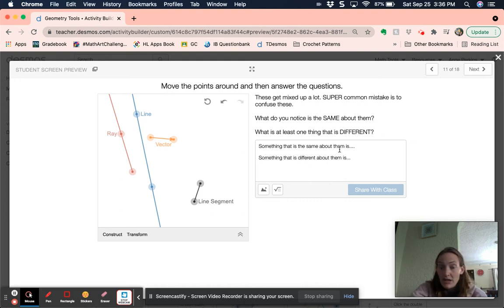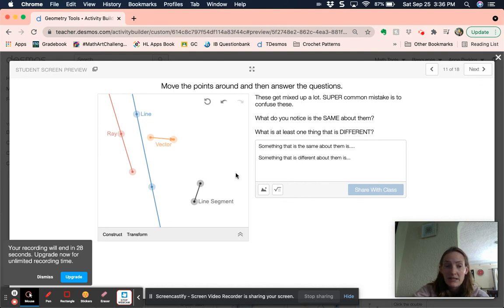this is your first introduction. Totally fine if you do mix them up. Happens to people all the time. I often misspeak and say line when I mean line segment, or line segment when I mean line. But there are things that they have in common. There's a reason they get mixed up. And there are also some things, maybe not.